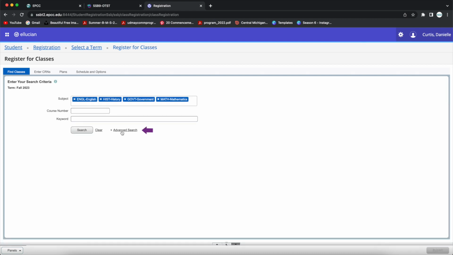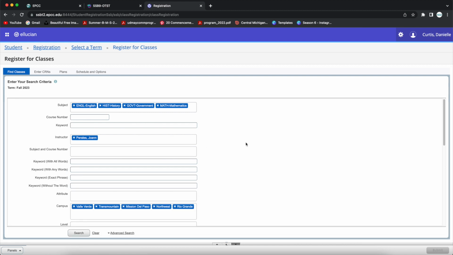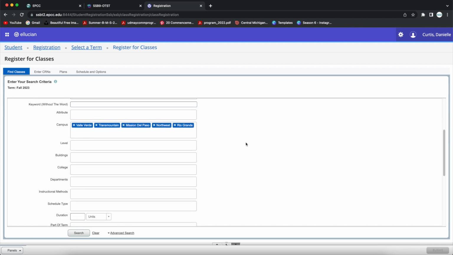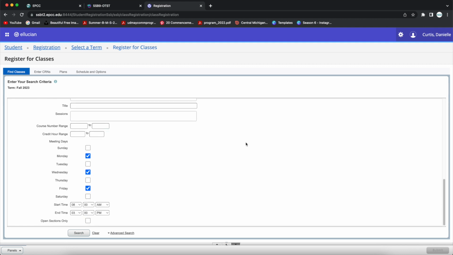Now, you can also do an advanced search, where you can have a narrow search by adding as many courses as you want. Add the name of your instructor, select the campus you want to attend, as well as the time and the days you want your classes to be. There you have it. That is the newest way to register for your upcoming semester.